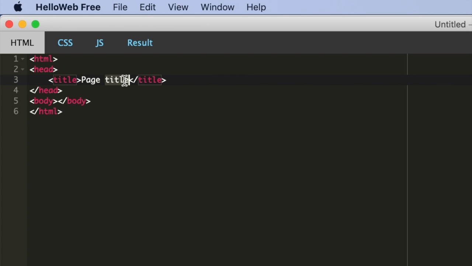So this value we couldn't see on our HTML page. It is for SEO purposes, and only when you mouse over the tab in your browser could you see this page title. I will show it later. So right now comes the body tag. What is a body tag?